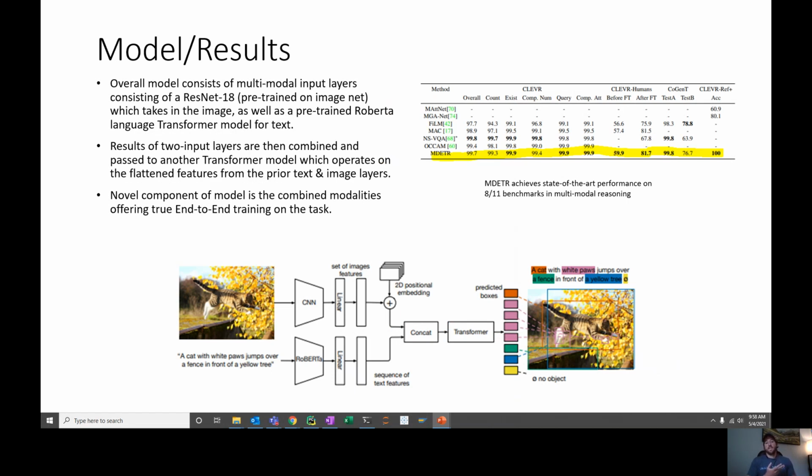As I mentioned, multimodal means you're taking in these different sources of data. In our case, we have the images and we have the text. In order to do that, we have a model that consists of essentially two input heads. Our first one, as you see in the bottom diagram, is just a standard convolutional neural net. In our case here, this was a ResNet 18 pre-trained on ImageNet.